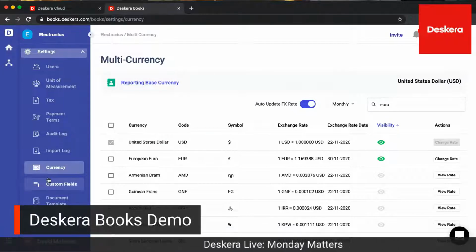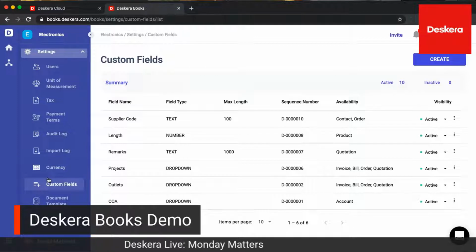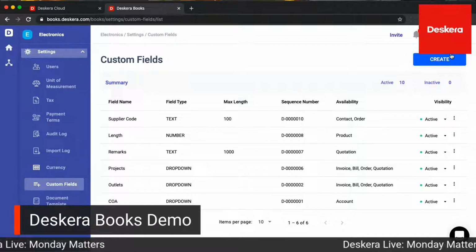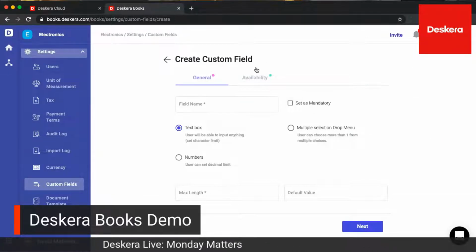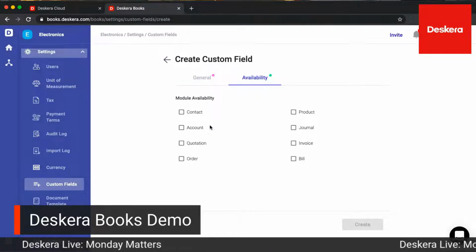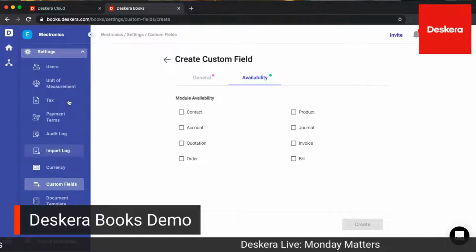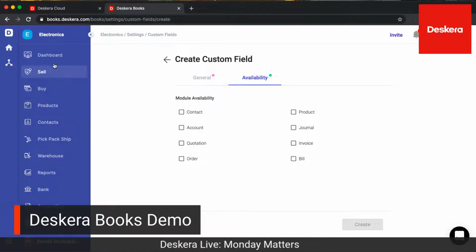We have our custom fields here. So inside here, you can see all your different custom fields. And just to remark, inside here we have, of course, our text, our multi-select dropdown, our numbers, and it's currently available in contacts, accounts, quotation, order, product, journal entry, invoice, and bills. Next, I'm going to go to sell.